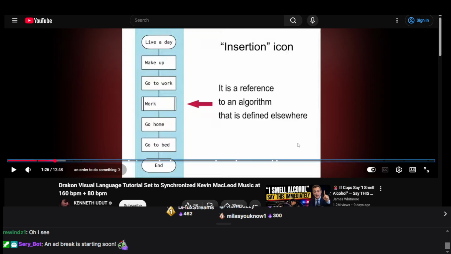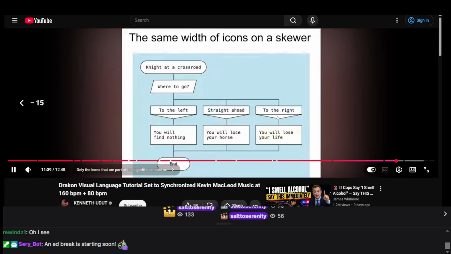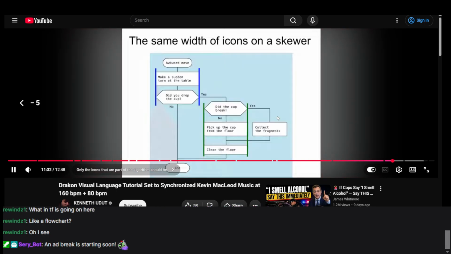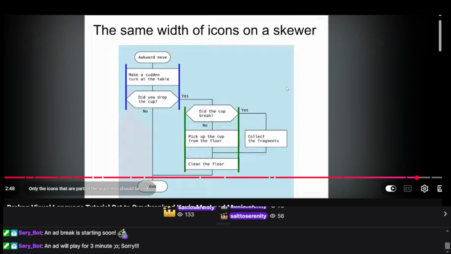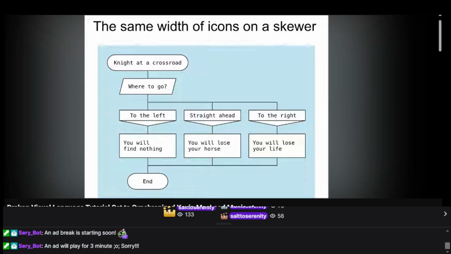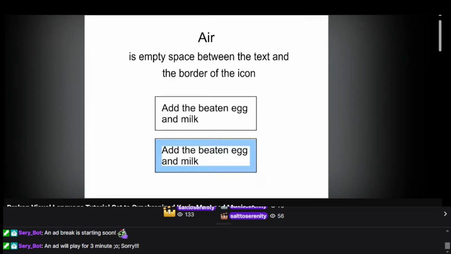Oh yeah, just another algorithm. And apparently, being visual like this about. Oh wait, are you in an ad? I'm not sure.